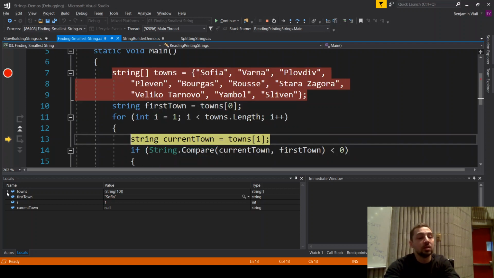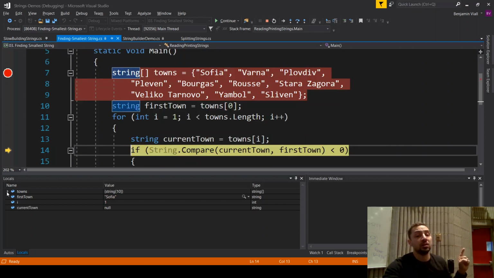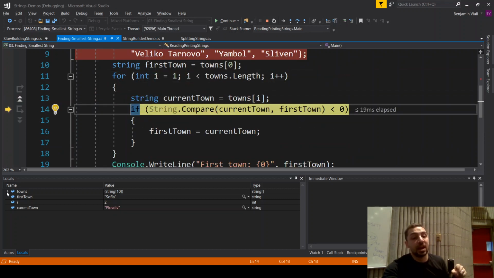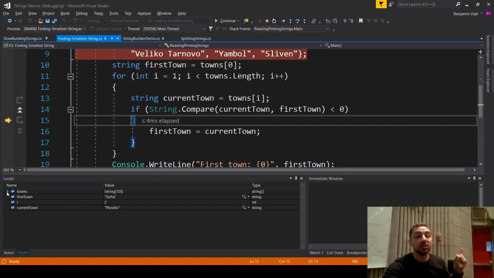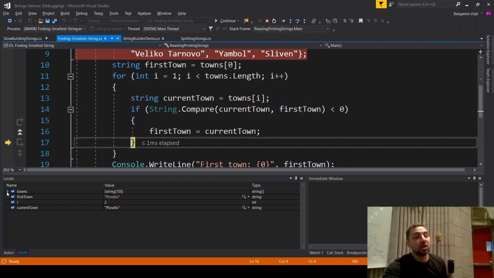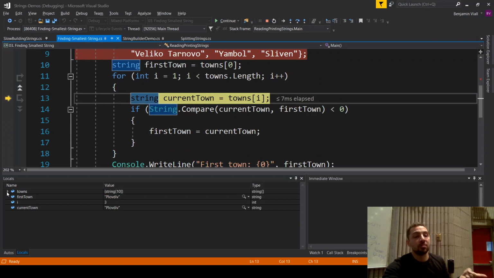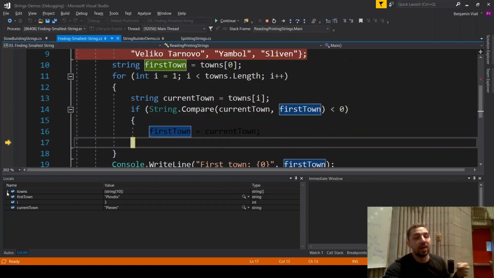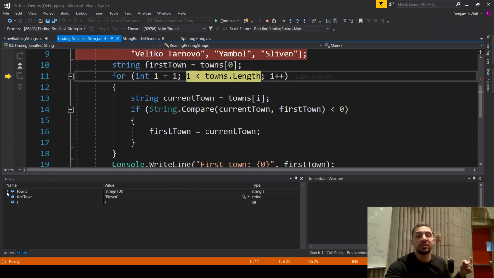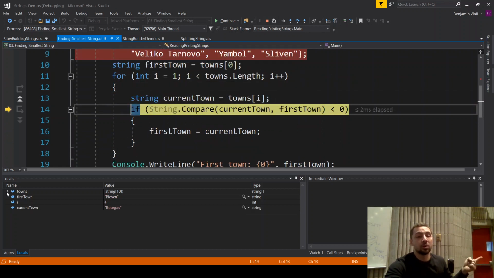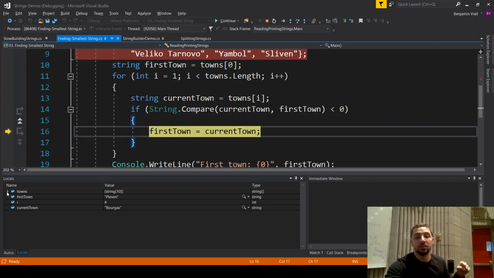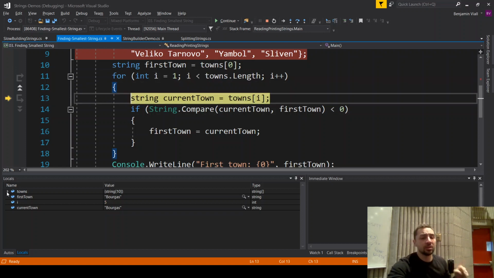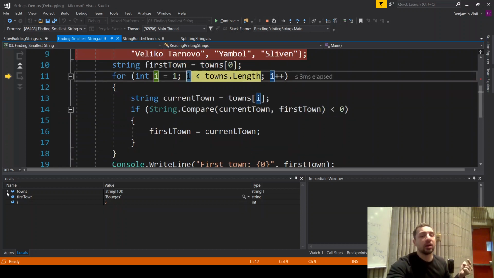So the first time through, current town starts off as null, becomes Varna. Varna doesn't trigger that if clause. Second time through, Plovdiv, we saw, does go in, finds Plovdiv. Okay, now we're comparing Plovdiv to Pleven. And Pleven is now the first town. Third time through, we're comparing Pleven to Burgas. And that also triggers it. The rest of the time going through this, we don't trigger that if clause at all.